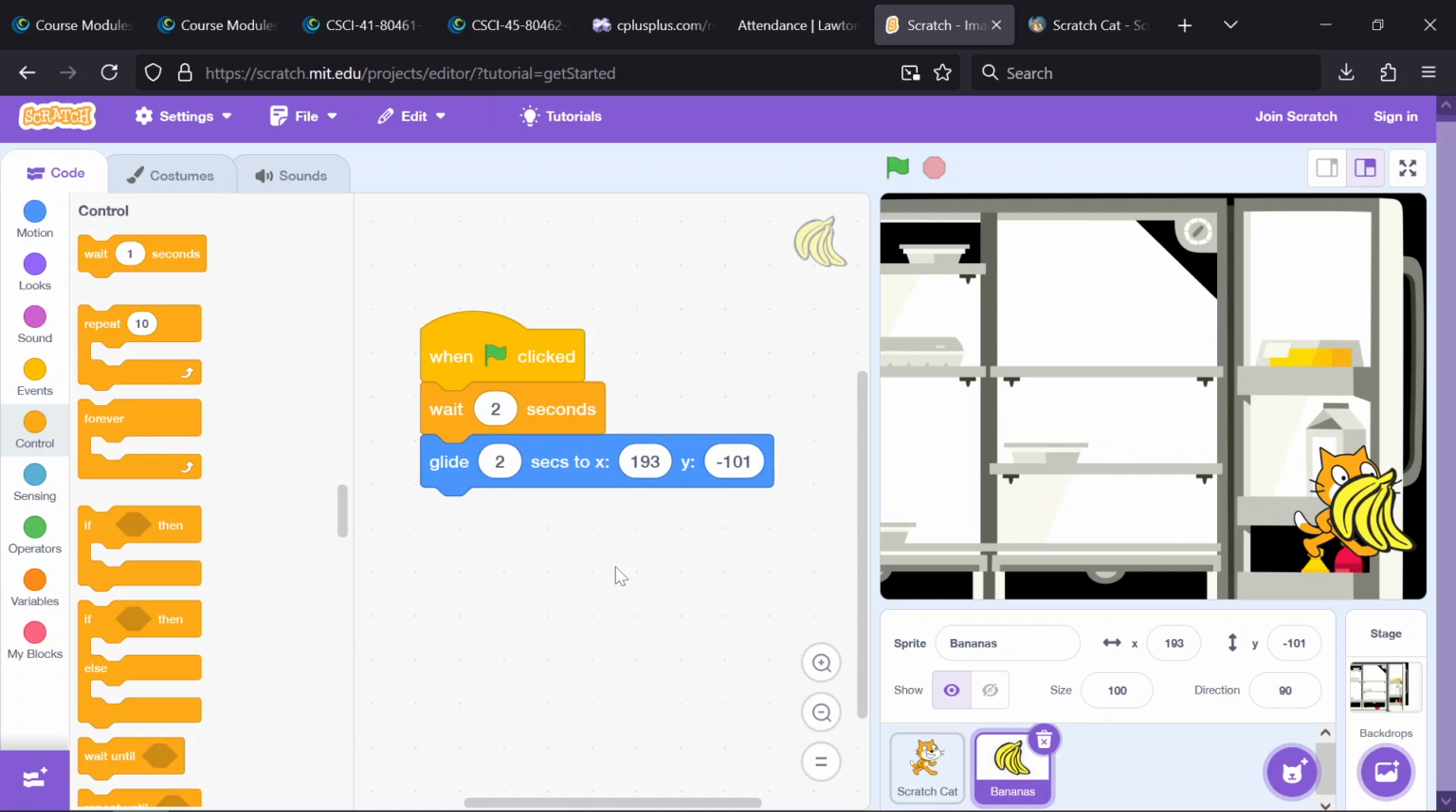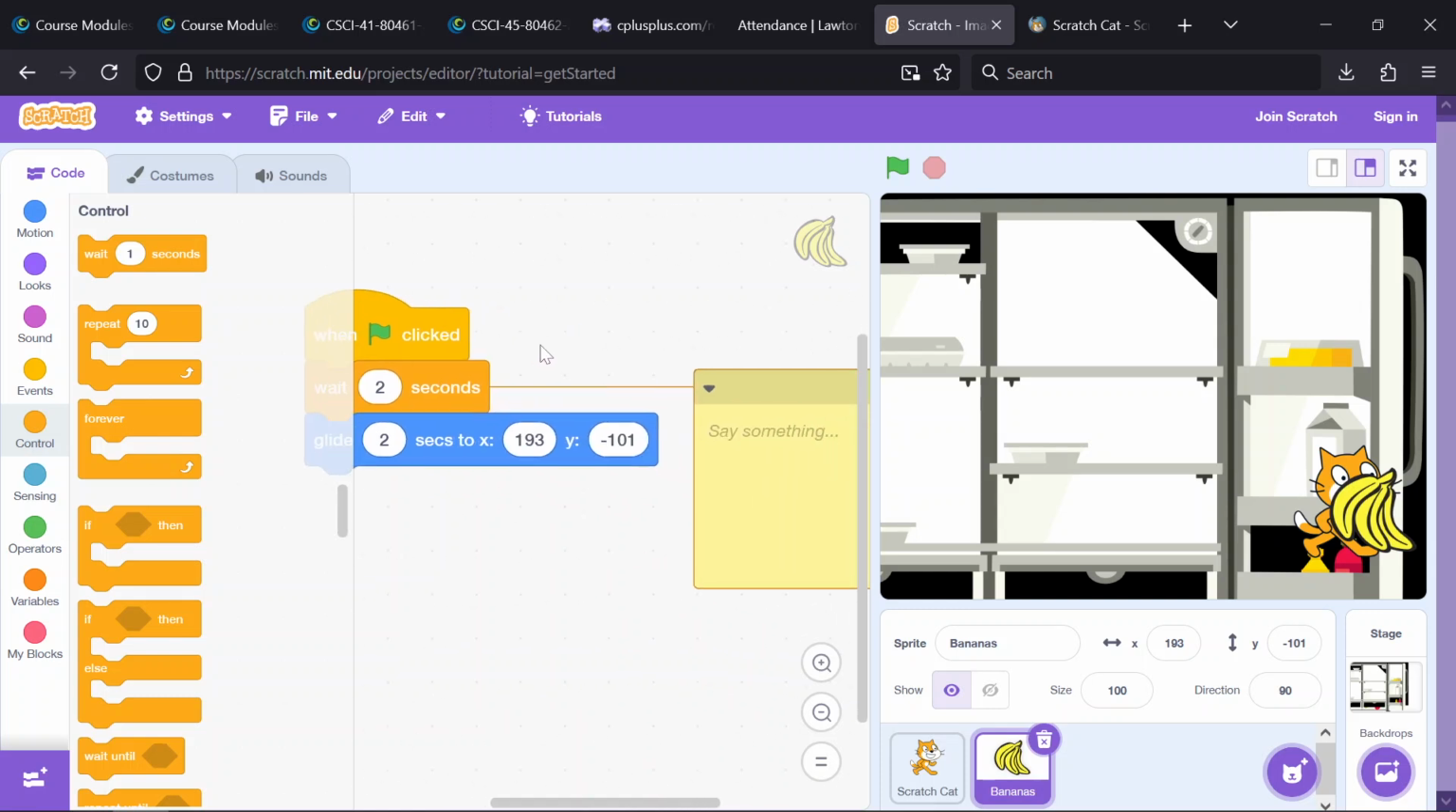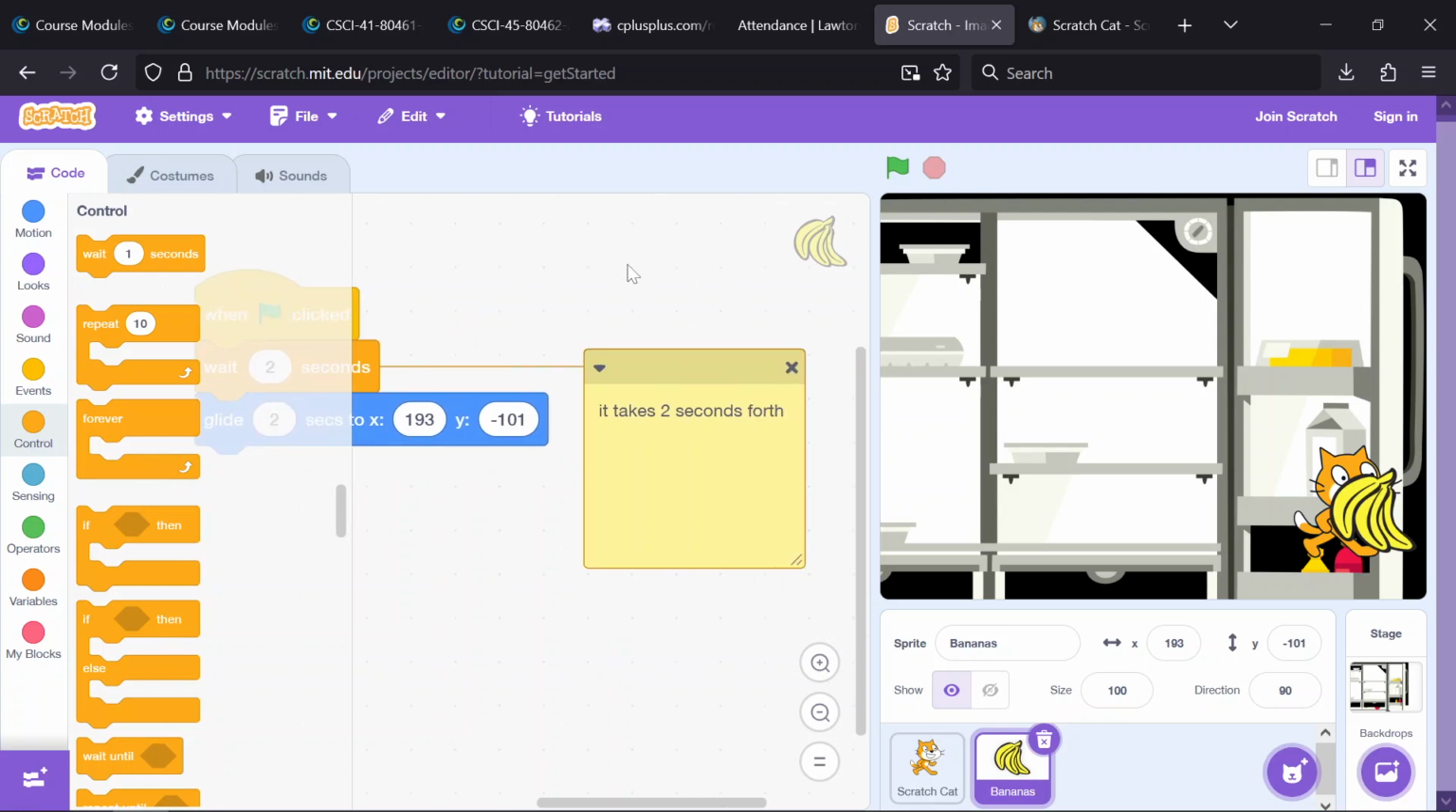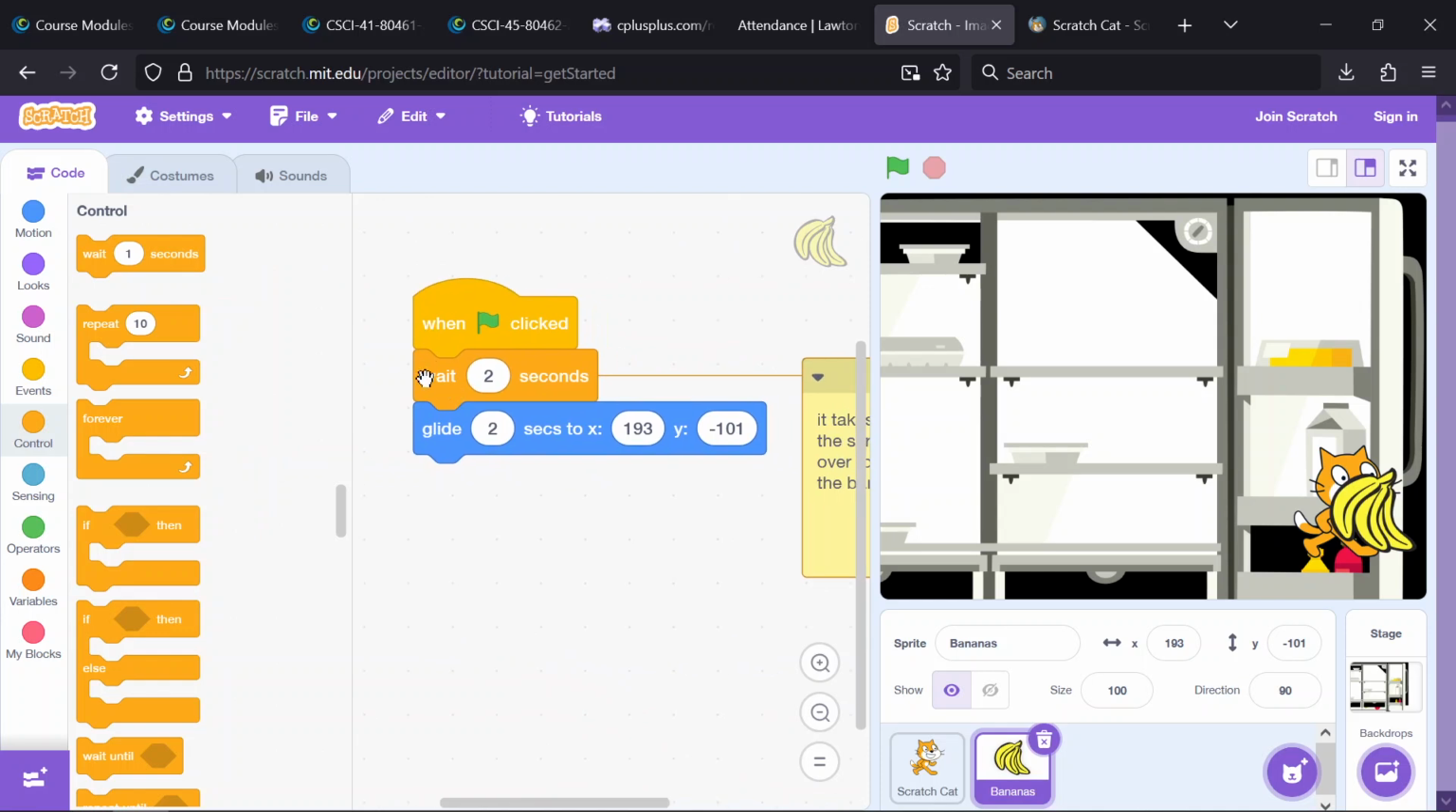Please just shout out if you have questions about any of this stuff. It's kind of fun, right? So again, let's remind ourselves. Let's use a comment to say why did we wait 2 seconds here? So it takes 2 seconds for the scratch cat to get over to the left side by the bananas. Something like that. And that's reminding us why we did this wait block. That's useful when we come back later and get confused.